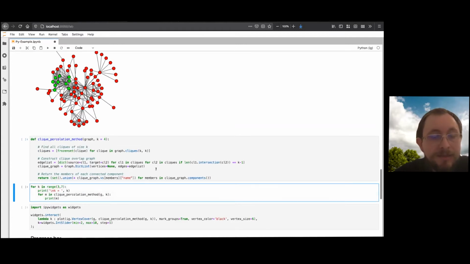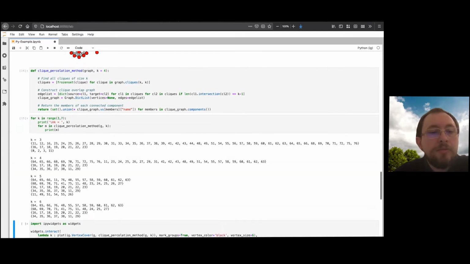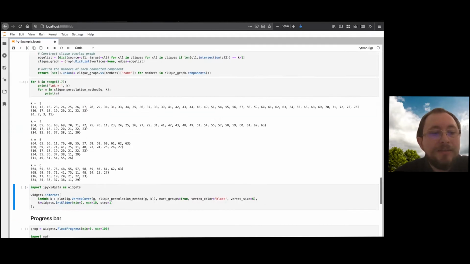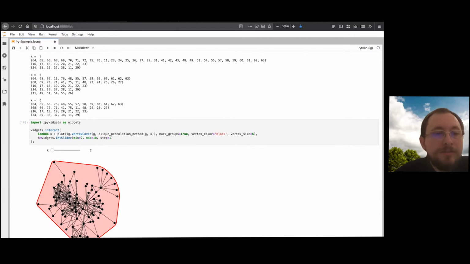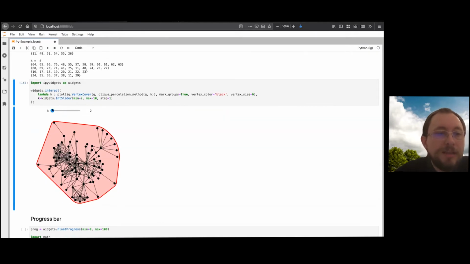And implementing it is, again, really simple. It's just a few lines. We can do it for several different clique sizes, get the results, or we can even use the interactivity features of Jupyter notebooks and see what kind of community structure we find with different clique sizes, like that.